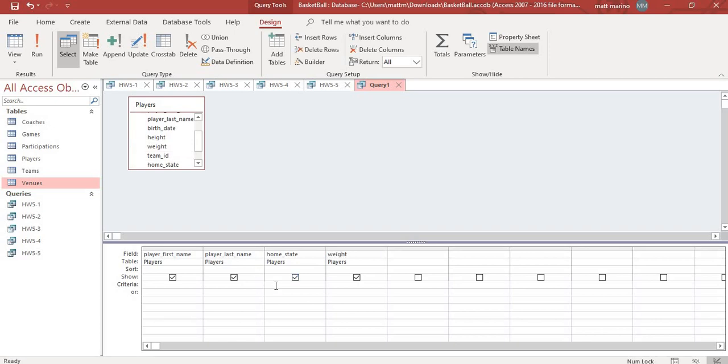For our criteria within home state, we need to type in NJ in quotes, and then or NY in quotes. This tells Access either New Jersey or New York as criteria for home state. We also want to have their weight be over 175 pounds. And because we're told and, this goes in the criteria section.